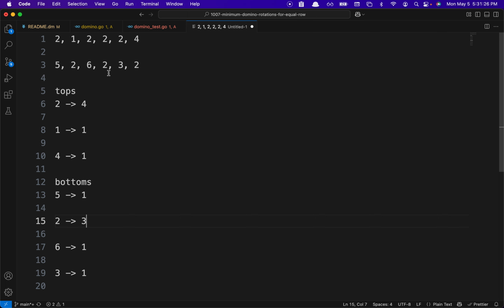So, maybe we can do something like this. If both are twos, and we are looking for twos, the count should be one less because these two are twos. Top and the bottom, we just have to separately check occurrence. All right. What other way can we do this?